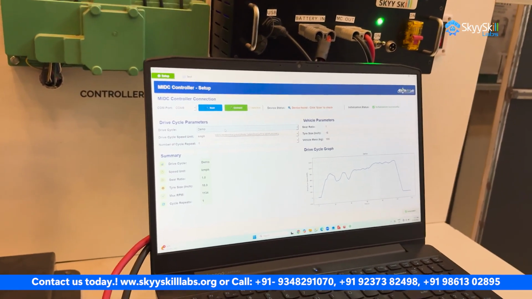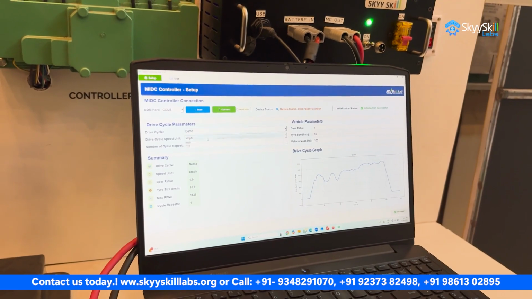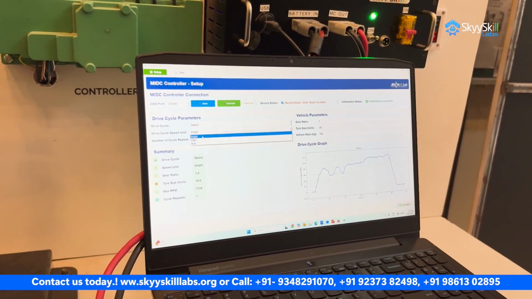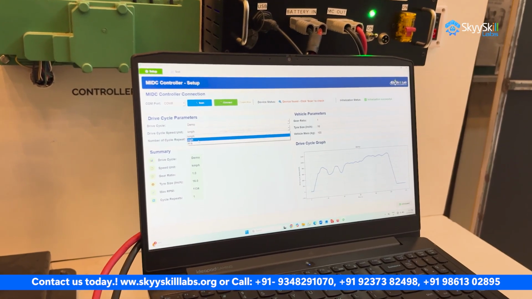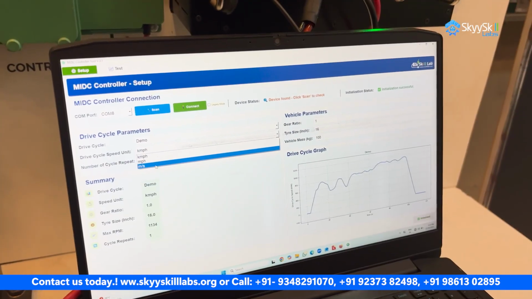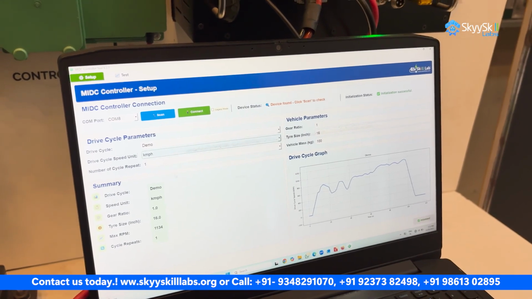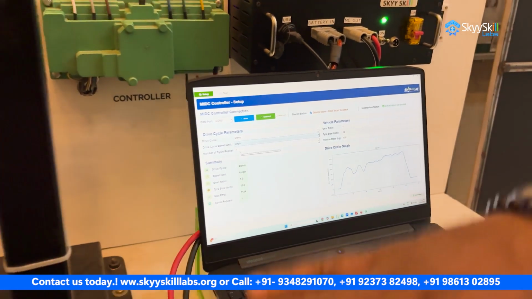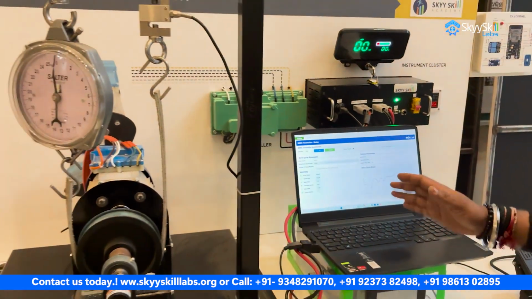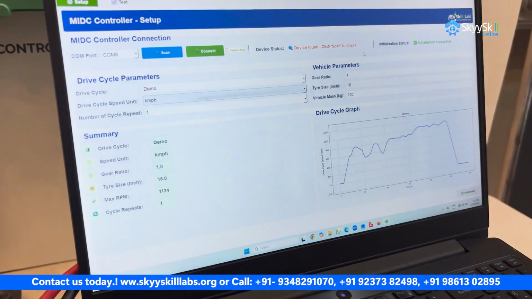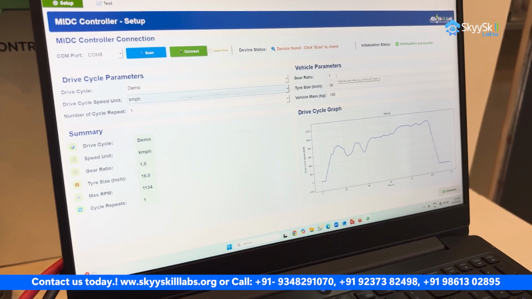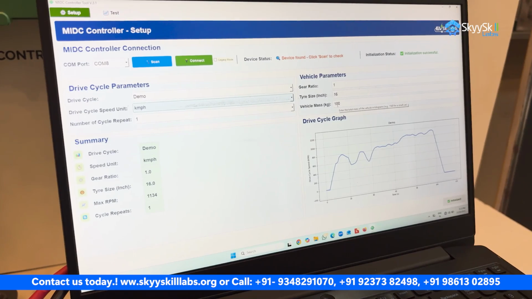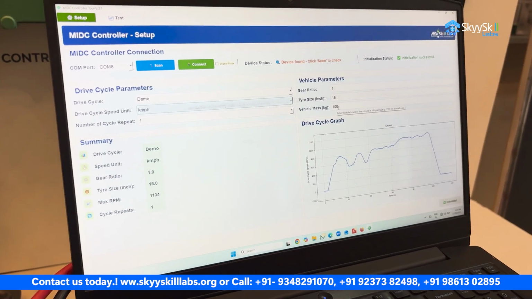I have uploaded it here. Then you choose in which unit you want to monitor your drive cycles, like speed in kilometer per hour, mph, or meter per second. Okay, so meter per second. Then the number of cycles you want to repeat. Suppose one drive cycle, it will compute for one drive cycle and then stop. Then here are the vehicle parameters. If you have a gear ratio, you can provide it, along with tire size, if you want to increase or decrease the tire size, and the vehicle mass also.